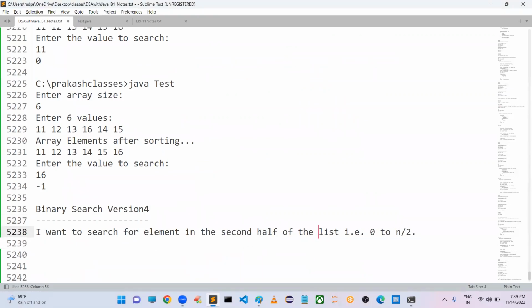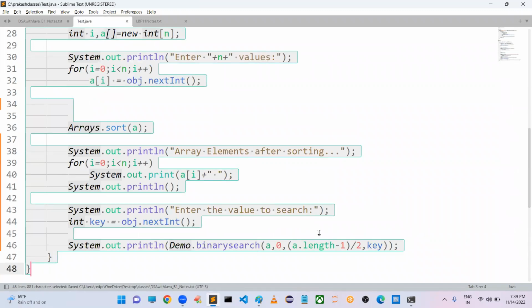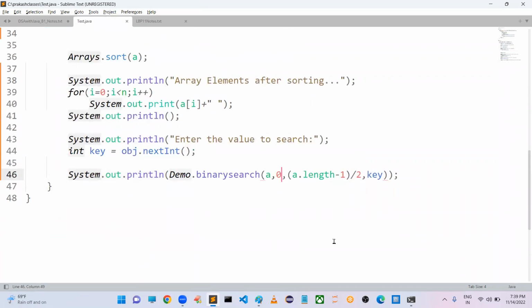Sir, second half of the list means what? I will take from n by 2 plus 1 to n. Okay, now, sir, what change do we have to do? The program will be the same. Only in the main method, here we have to take a dot length minus 1 by 2, again a dot length. That's all.